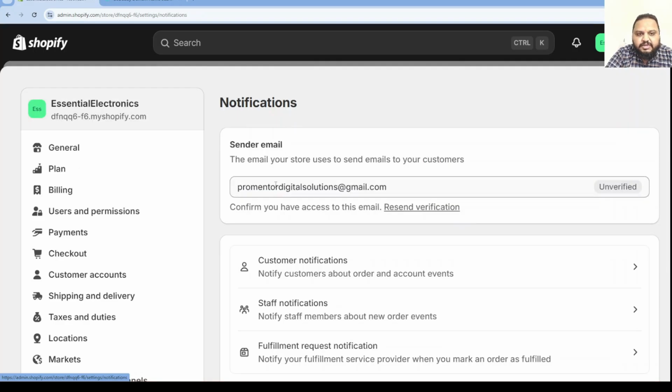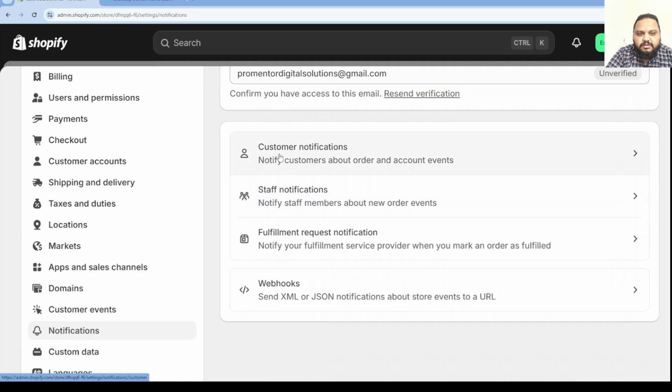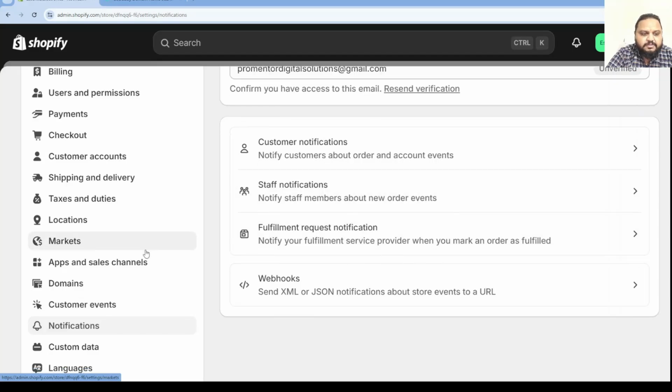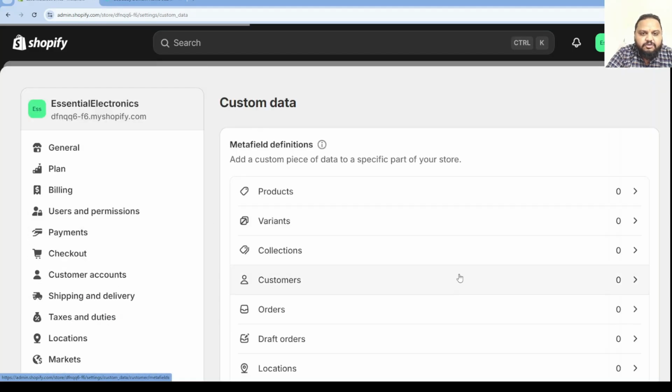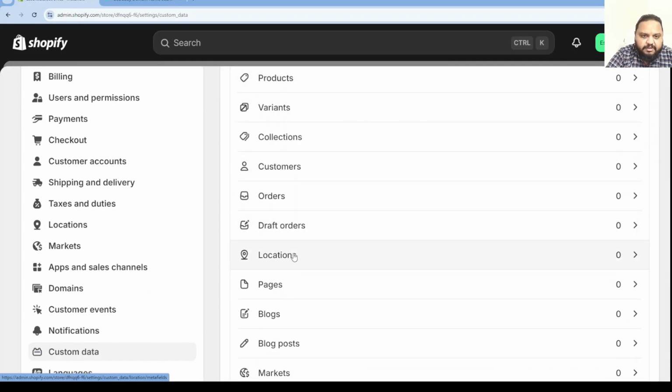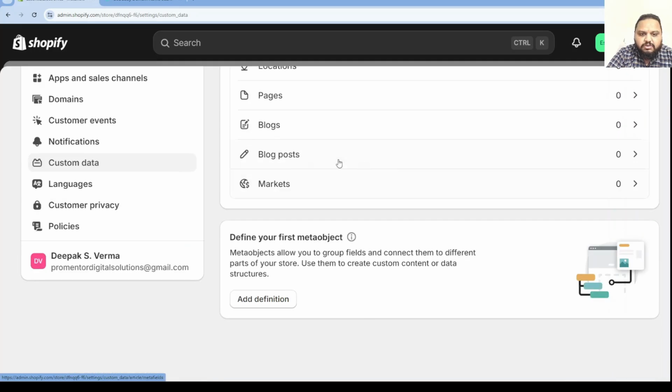Related to your notifications, this is for your account, where your notifications will be sent. So it will be sent to this email ID, and then you can set up the customer notification, staff notification, and fulfillment request notification. Related to the custom data, here all details will be available related to product, variants, collection, customer, order, location, blogs, blog post, and likewise.